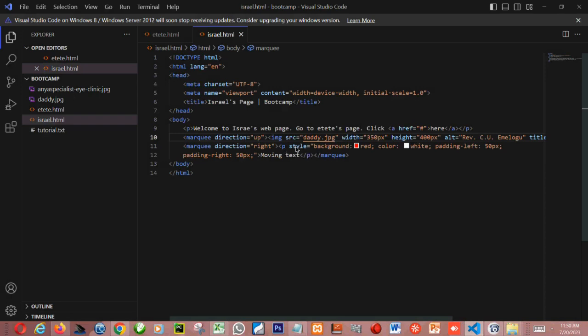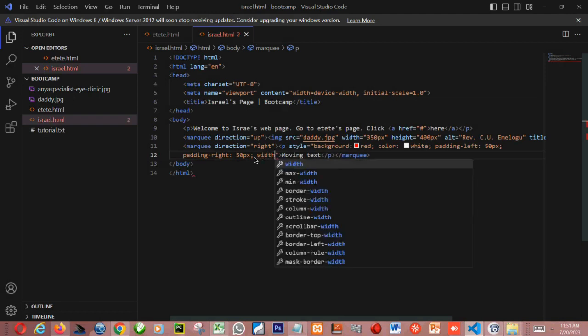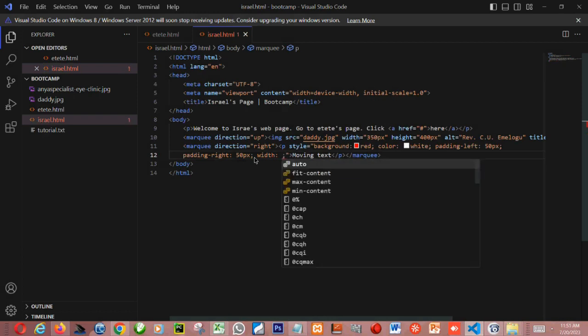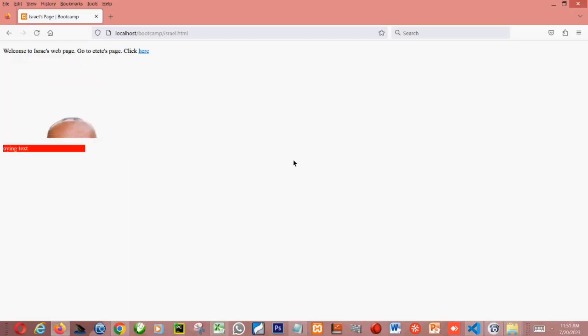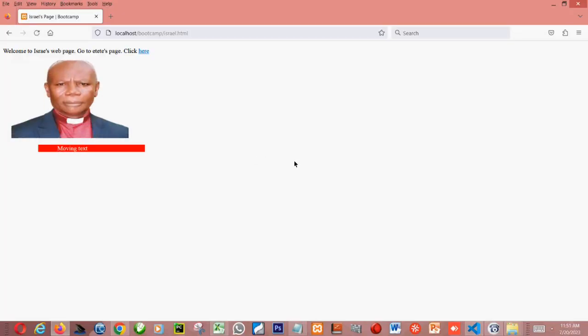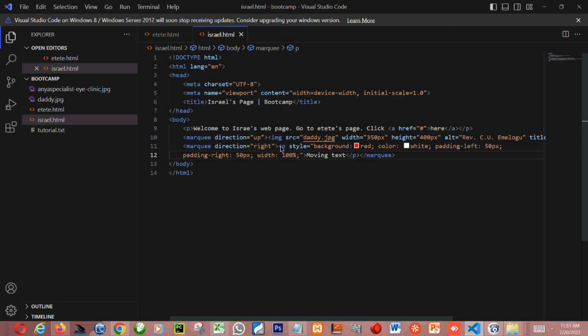Let me make this the paragraph style. Okay, it is background red, color white, padding left, blah blah, and I want to say the width should be 100%. I made the width 100%. Okay, other paragraph. Let's see. Can you see? Okay, so I have the direction for test. Let's continue with the test direction now.